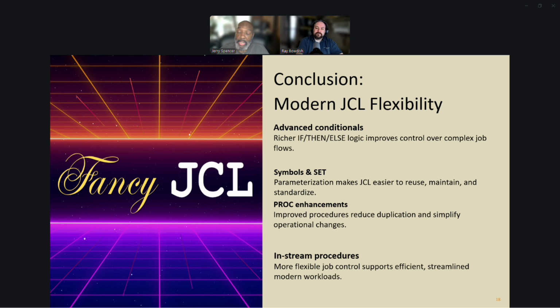So that is the end of our trilogy about JCL. We talked about what JCL is. We showed you simple JCL, and then we closed it out with fancy JCL.